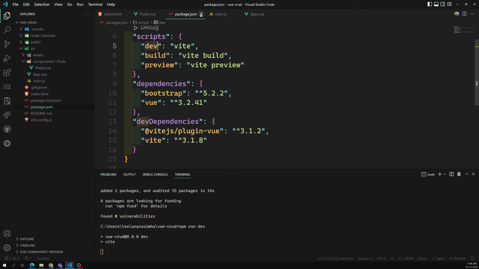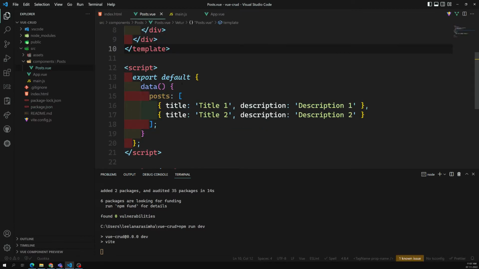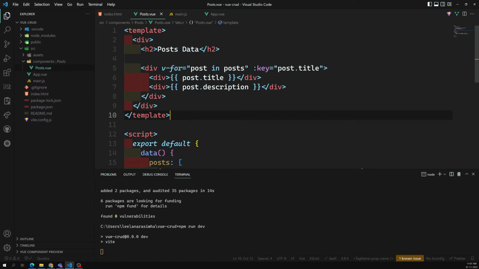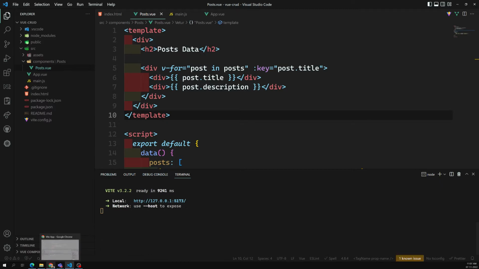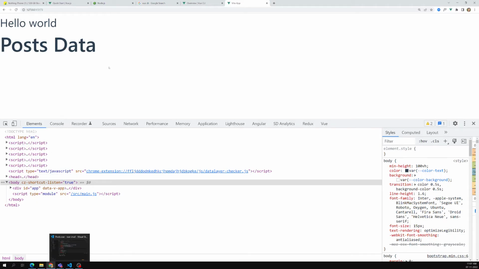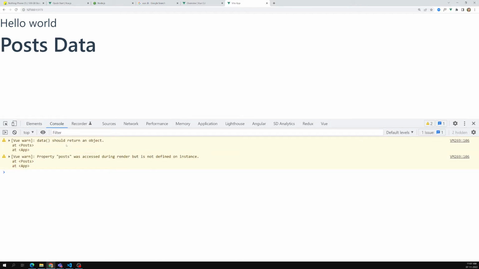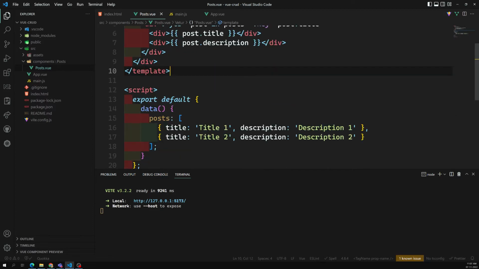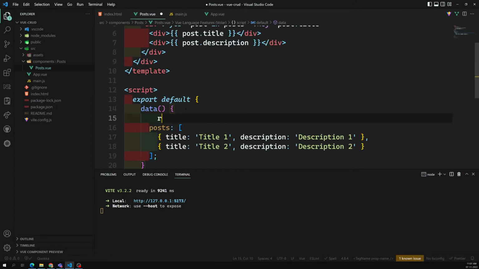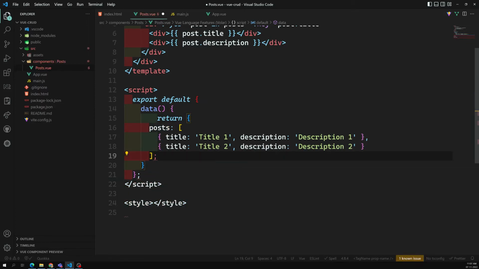So now what we have done in the post.view is we are taking one post data, and here we are looping over this post data and showing it. Let's see the output, whether we are able to see it or not. So why is this post data not coming? Is there any problem in the console? Data, okay, data should return an object. You people have to tell me, right? It should return. What is the problem? So this is the return.